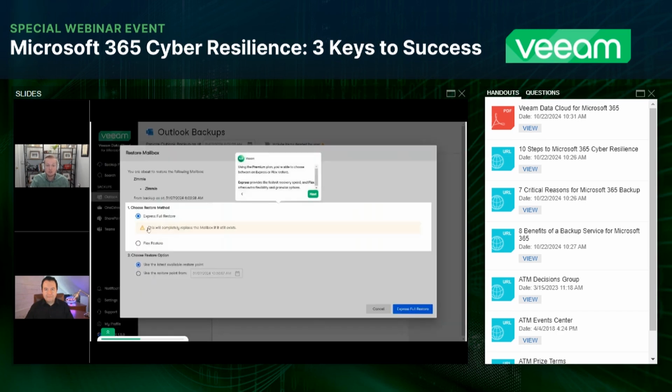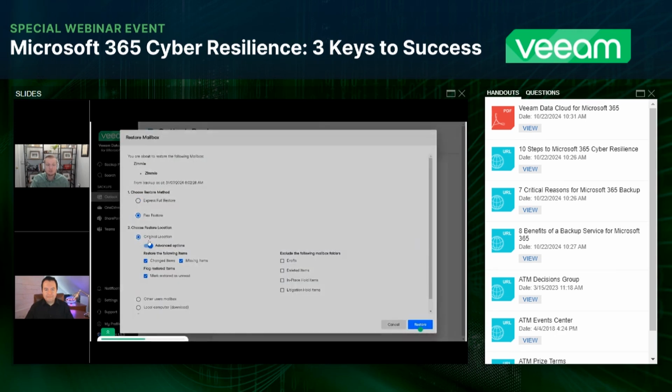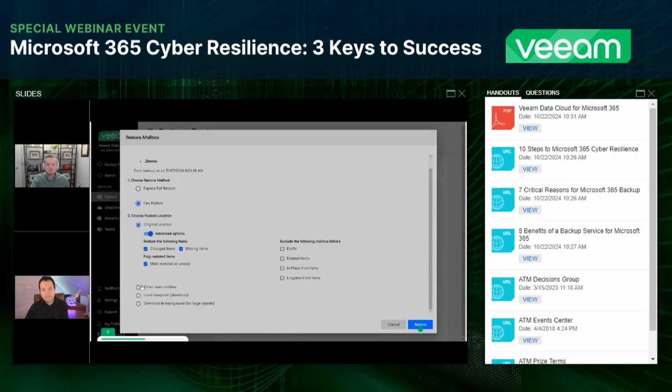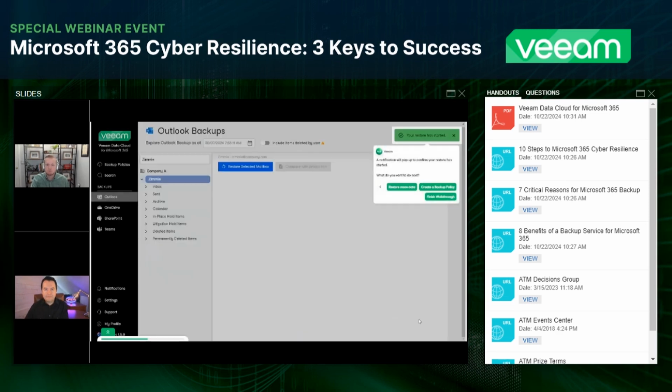We have the option with Express to do the full restore, or with Flex, we have additional options, either to the original location or even restoring both changed or missing items. We also have other options, such as to another user's mailbox, local computer, or downloading in the background. And we can even exclude specific items from the restore as well. So we'll run that restore, and we'll go ahead and restore more.